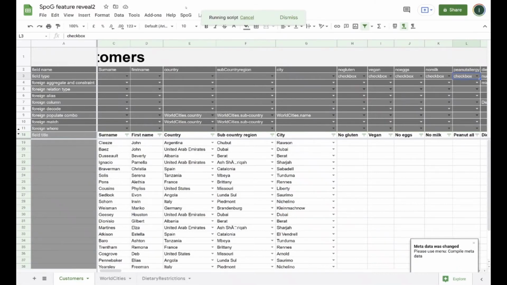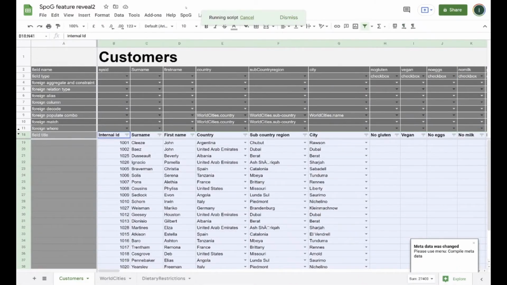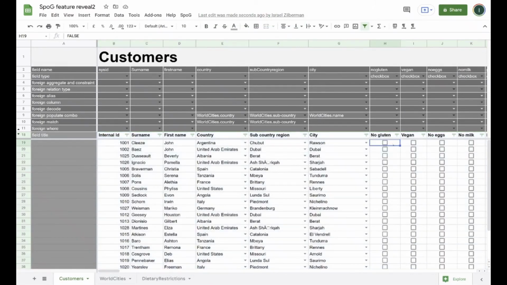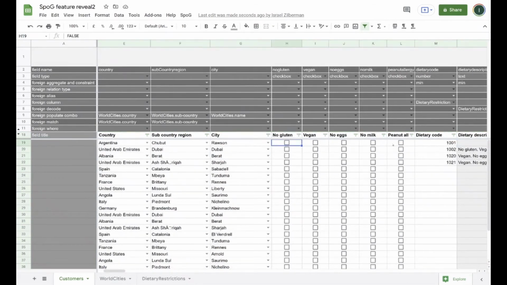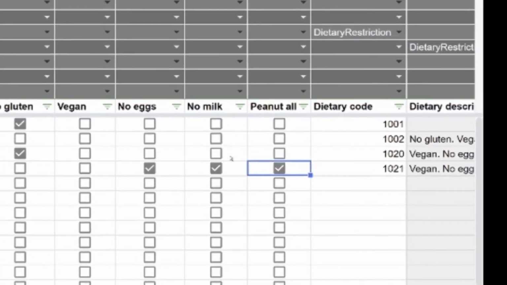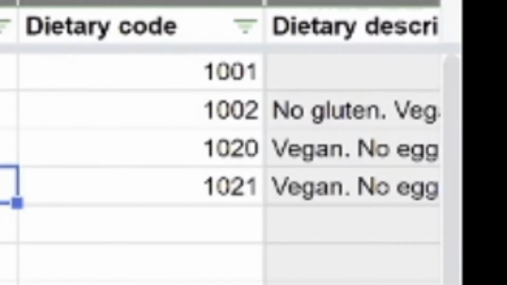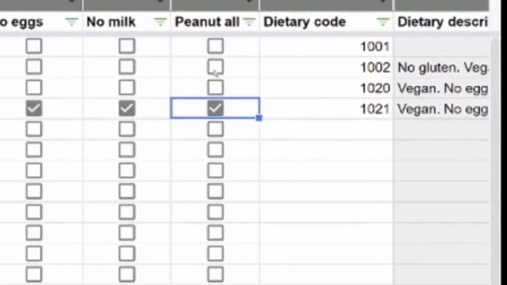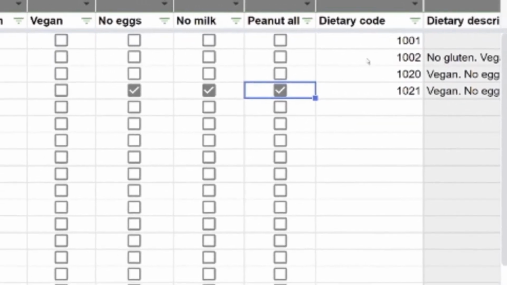Now the input method here is checkboxes. It still doesn't affect dietary code or the dietary description here. We want to tell Spag not to filter the records of dietary restrictions by the value of dietary code, which will become a calculated column now. Instead, it should filter those records by the checked or unchecked values here.